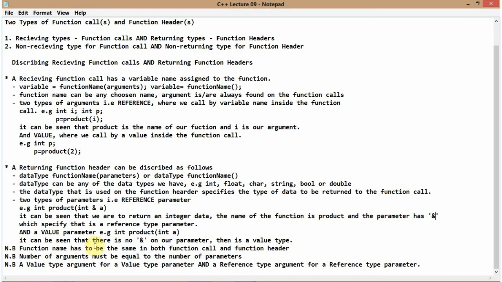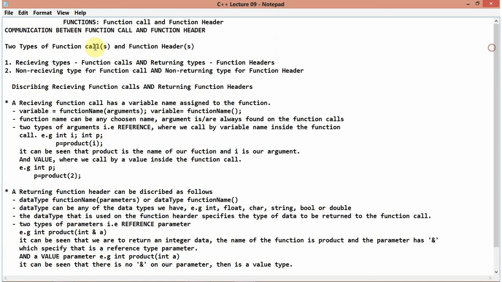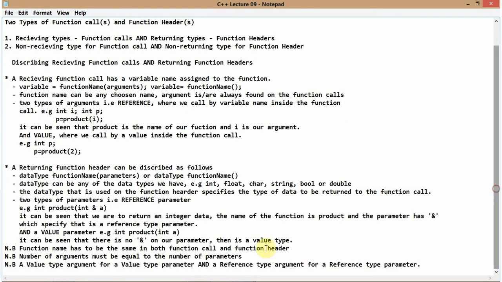Function name has to be the same in both the function call and the function header. That's how we're going to be able to have the communication that I emphasized on top. That's how important it is for you to have that communication between the function call and the function header. The name has to be the same for a call and a header.